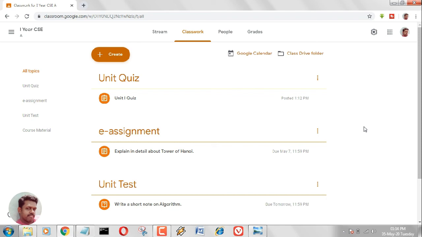Here it will be displayed and we can assign this assignment. Here we can provide a topic as unit quiz, and you can assign it. Here you can see all the details: unit quiz, e-assignment, unit test, and course materials. Then here you have the People tab. Here the enrolled student details can be seen, and if you need to add more teachers to this class, you can invite them by using their mail ID.